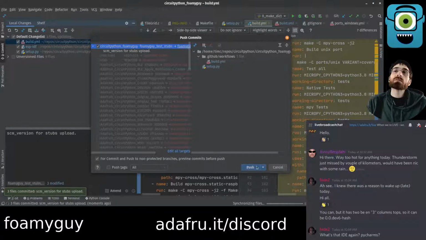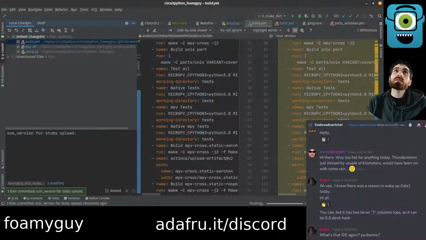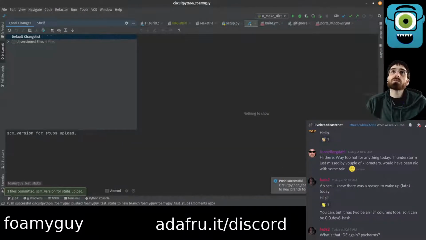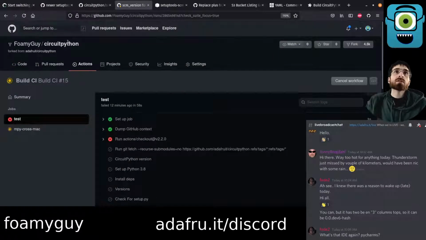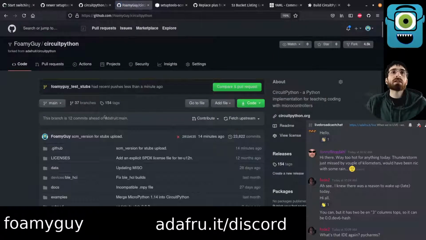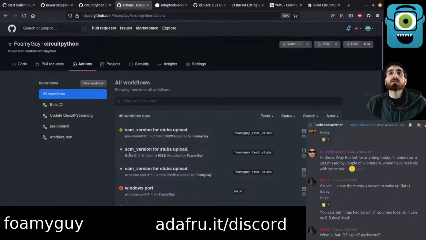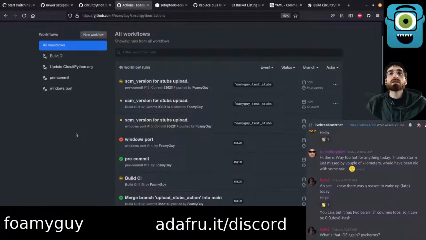Okay, test stubs. Maybe it's gonna do it. Maybe it's not gonna be a problem. Maybe PyCharm just thinks it will be a problem. And it won't. It's very wishful thinking. That MPY cross is still running. It's kind of a while.